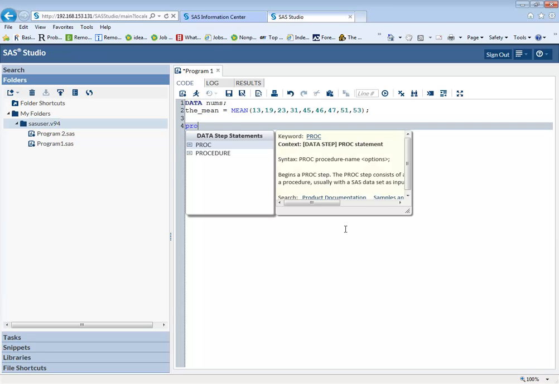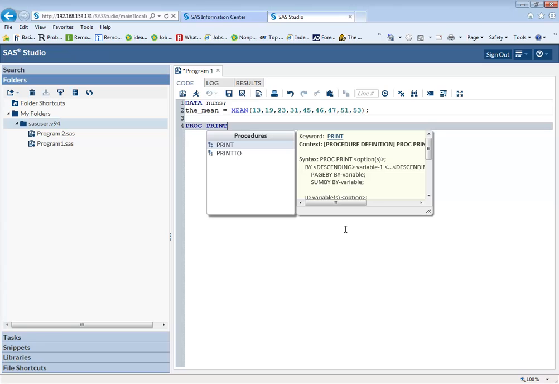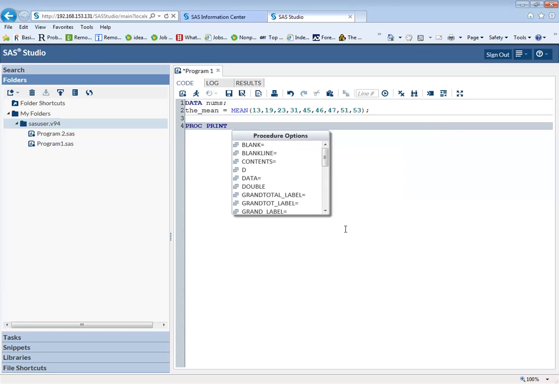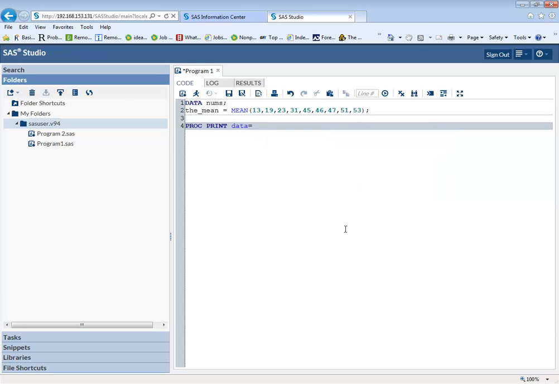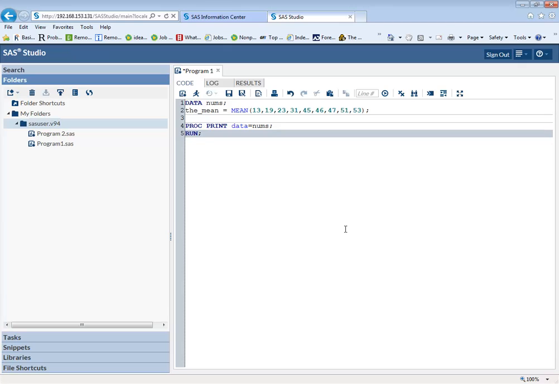Okay, then down here I'm going to have a procedure, proc print. And I want to tell it what data set, so data equals nums. That refers to up above. And then I'll do a run. Now in my particular setup, it doesn't matter whether it's lowercase or uppercase, it'll work, but it may be different on yours. Okay, so I'm going to run that.